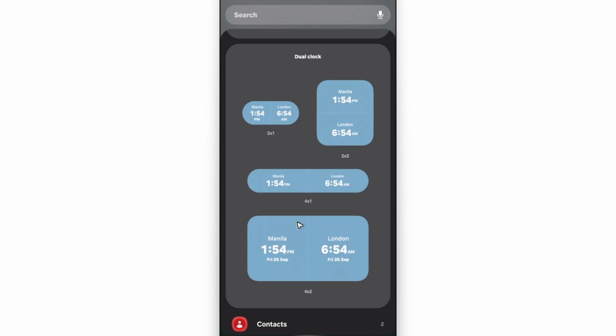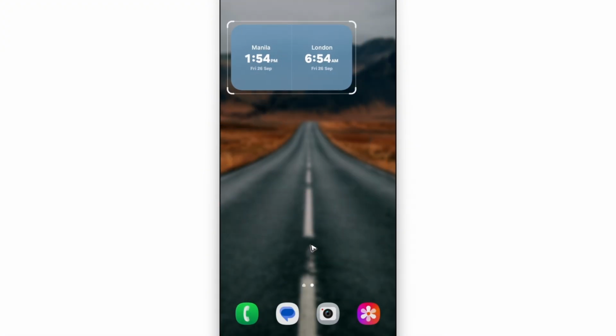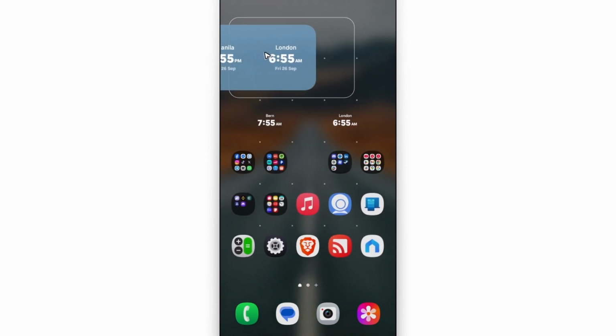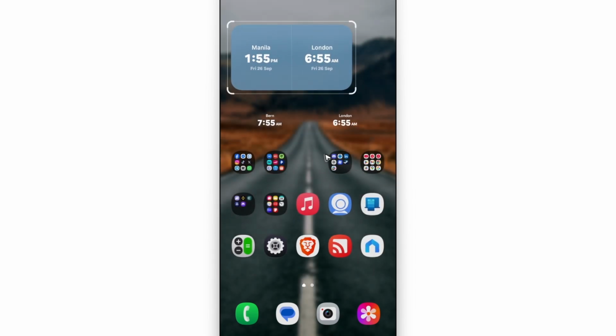So let's say I'm going to go ahead and add in a dual clock, maybe this one. I'm going to tap on it and tap on add to page. And then once done, if you want to move it, just tap and hold onto it and then move it to your main screen like so. There you have it. You can go ahead and tap and hold once more.